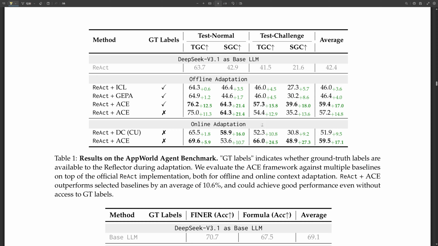ACE consistently did better than the baselines, things like just providing examples in the prompt, ICL, or that GPA prompt optimizer we discussed earlier. What kind of gains are we talking about? On average, something like plus 10.6% improvement on the agent tasks and plus 8.6% on the domain-specific benchmarks, at least when they had ground truth labels available for the offline adaptation phase. But the agent result is probably the most eye-catching, especially the comparison with proprietary models.